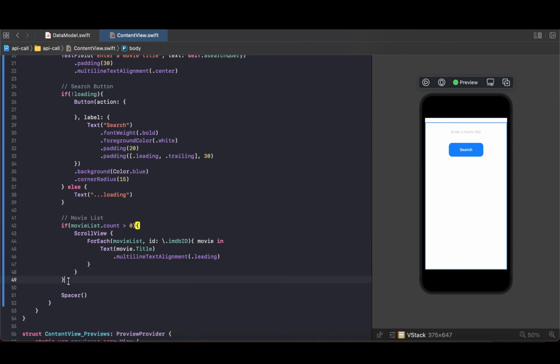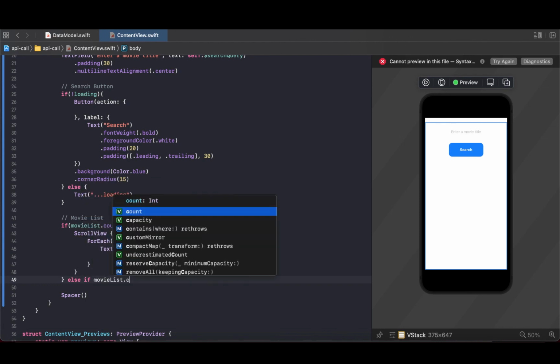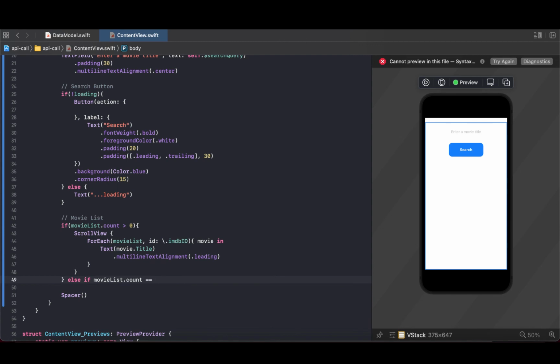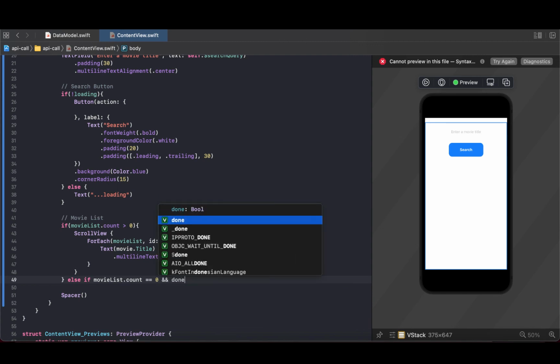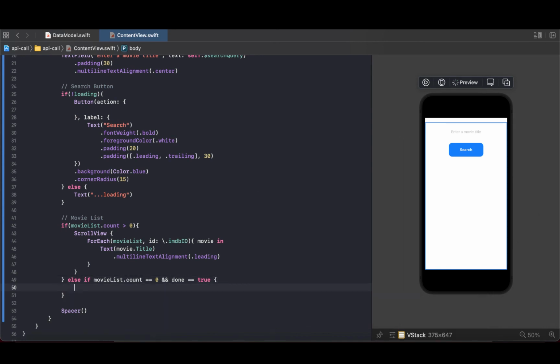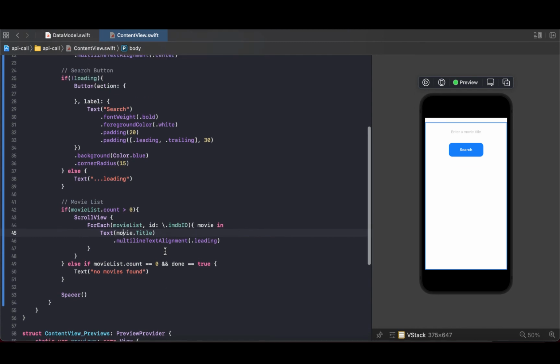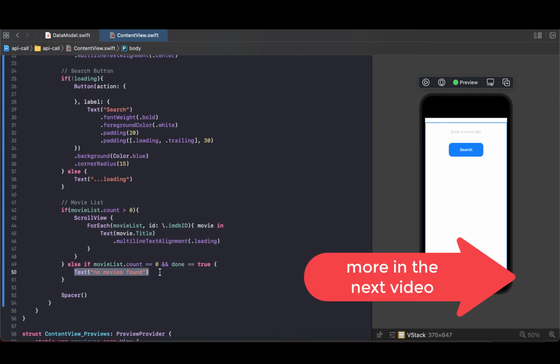So another scenario would be if movie list dot count is equal to 0 and done equal to true. Then we want a text saying no movies found. So if we run our search and movies are not found, then we want to also indicate that there are no movies found.